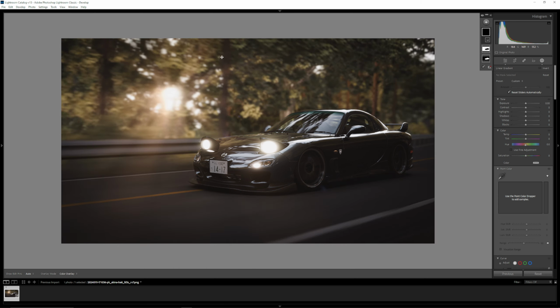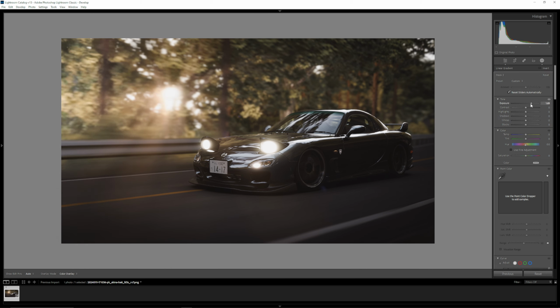I would always add a linear range on one side of the photo, like this. So where the car's kind of driving, in a way, make that bit just a little bit brighter, but not too aggressive. Like there, that works in my opinion.